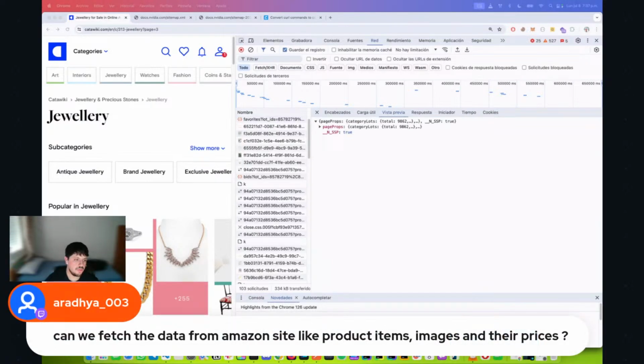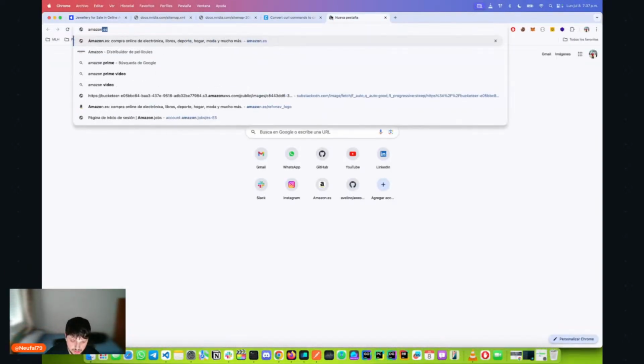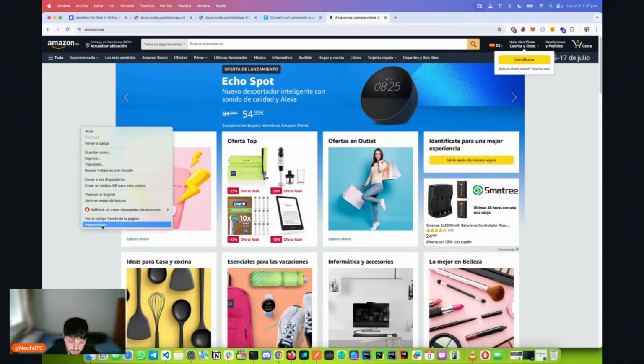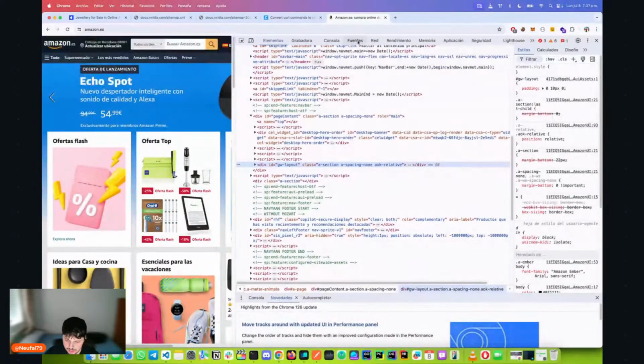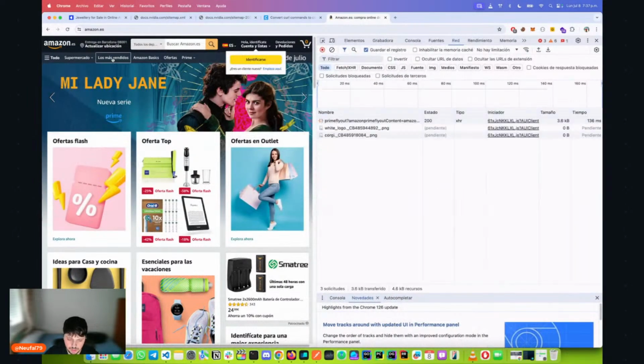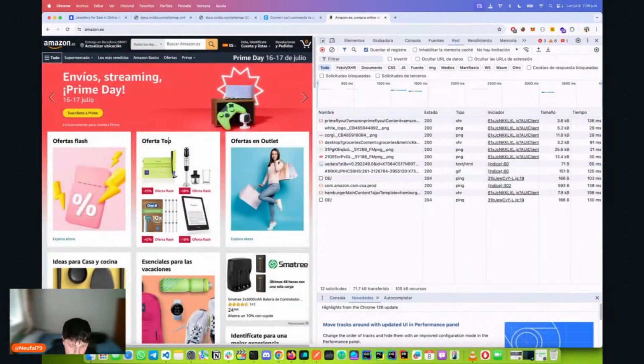Can we fetch the data from the Amazon site, like products, items, images, and their prices? Let's try. Let's go to Amazon. I don't have an account. I don't even use Amazon, to be honest. Okay, go to the network. Amazon is probably one of those that will be a little bit more complicated.